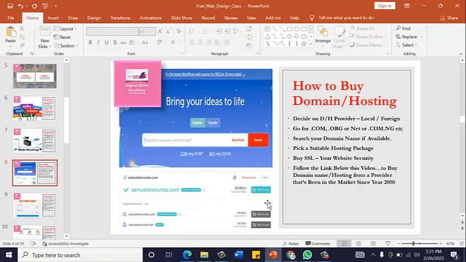And most of the time, the hosting provider that we're going to be introducing to you gives you free SSL for the first year. So that means once you purchase your domain name and your hosting, it comes with free security for the first year. Then in the subsequent years, you are going to be paying another amount for you to secure your site.